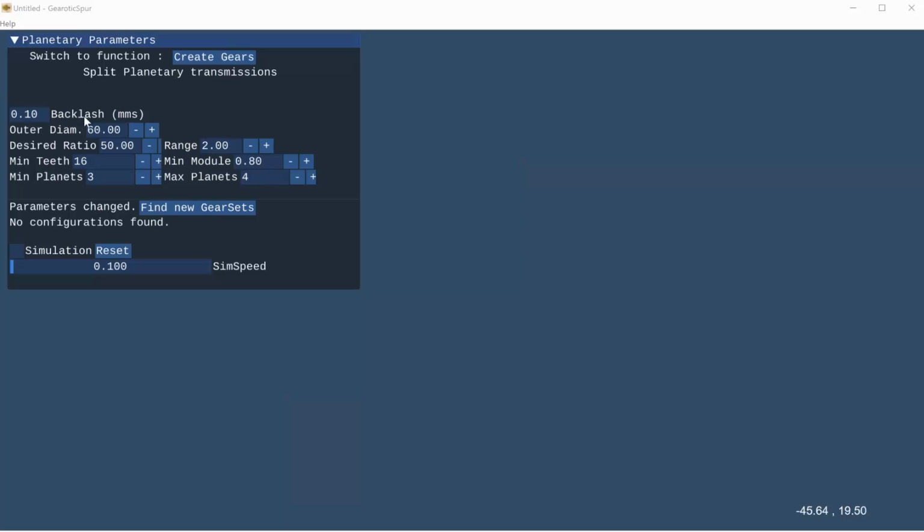First parameter is backlash. This is in millimeters. Be warned, on the version on the web, it may temporarily say backlash in percent, but it is not in percent. This is in actual millimeters. I use a Bamboo Labs P1S, and 0.1 millimeters works great for me. Performance will, of course, depend on your 3D printer.